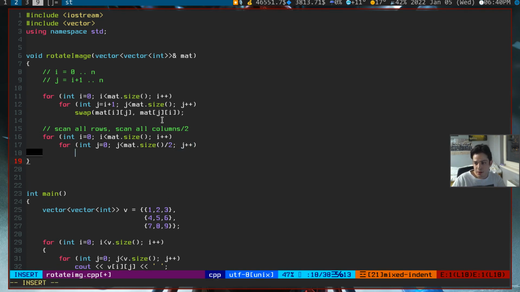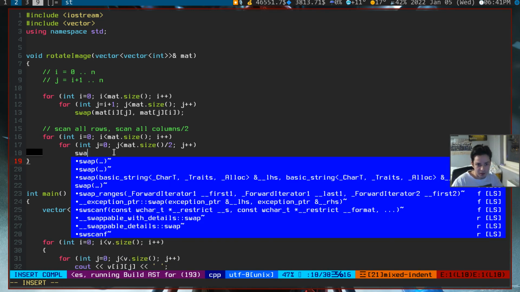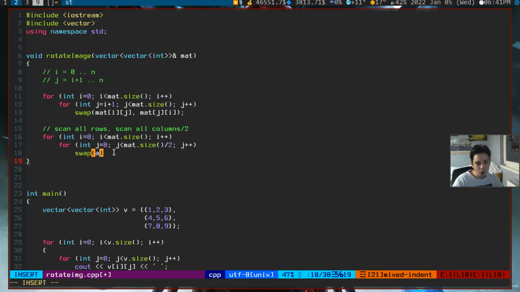And since this is a square matrix, we are simply omitting the middle line here because we don't need to swap the middle line with anything. Therefore, this condition is perfectly appropriate. So now we need to swap our variables. So I'm going to swap the ith and jth element. Oh, I'm sorry, matrix. I'm not sure why I'm writing array.